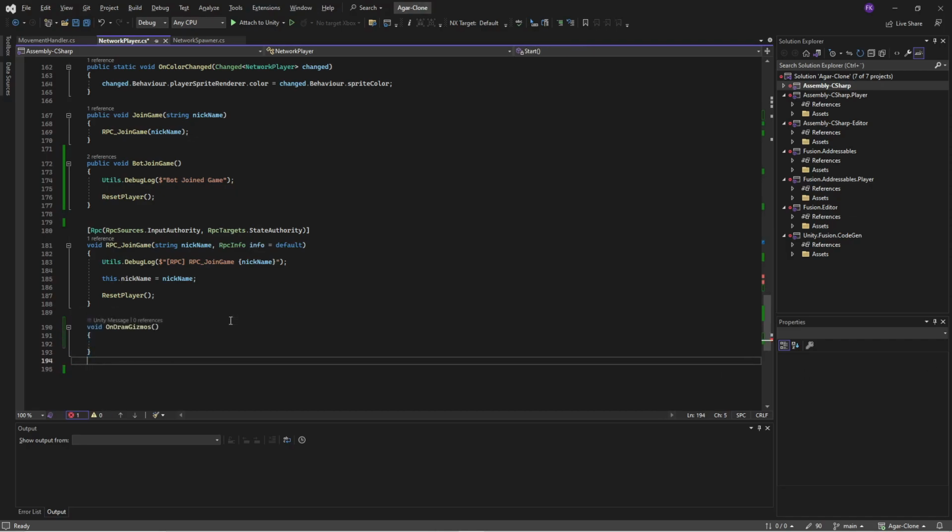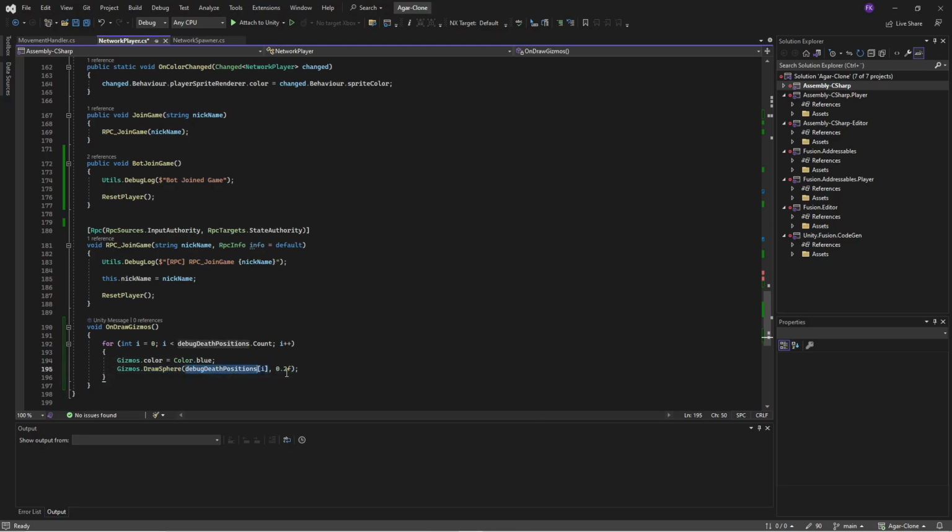Gizmos are drawn only in the editor, so we're going to debug that from there. We're going to loop through our death positions, change our gizmo color to blue, and then draw a sphere at the position of the death with a size of 0.2. Let's save that and try it in Unity.